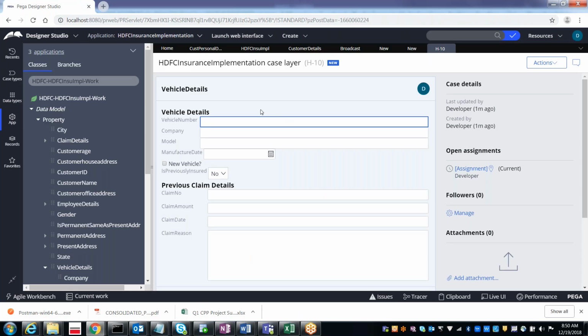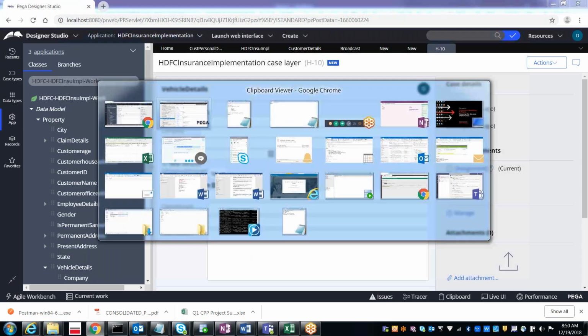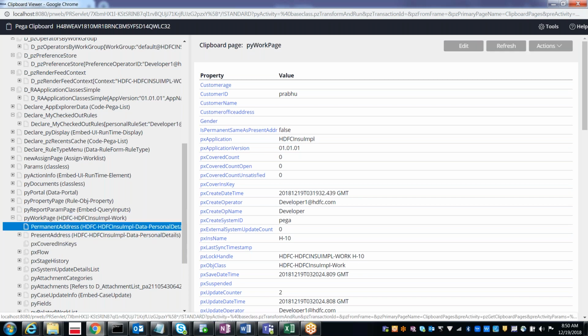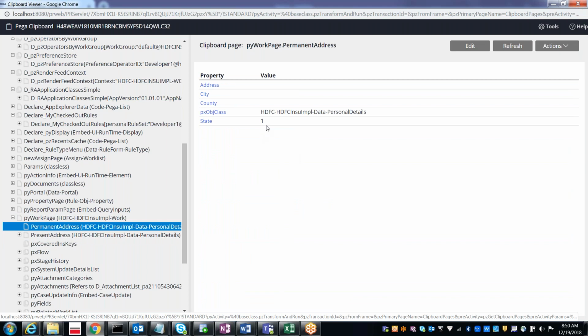Okay, so we can access the values from the clipboard. In the clipboard, each and every property will be part of the page. So if you have a page property, you can see even the page properties as well. Permanent address, present address. Right now I did not assign any values, so that is the reason why they are blank.